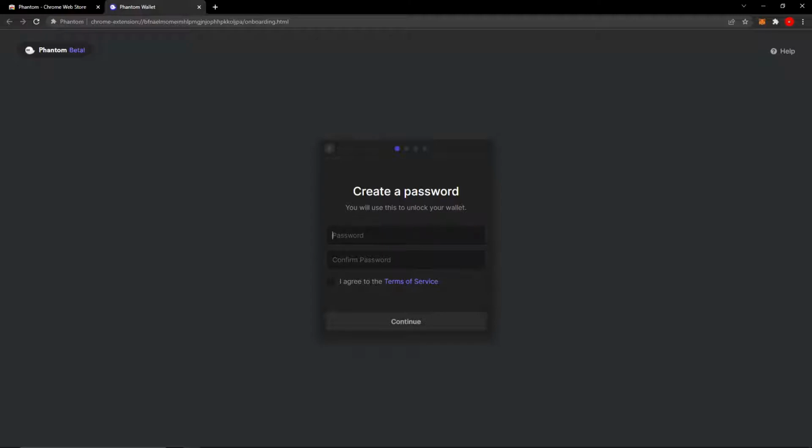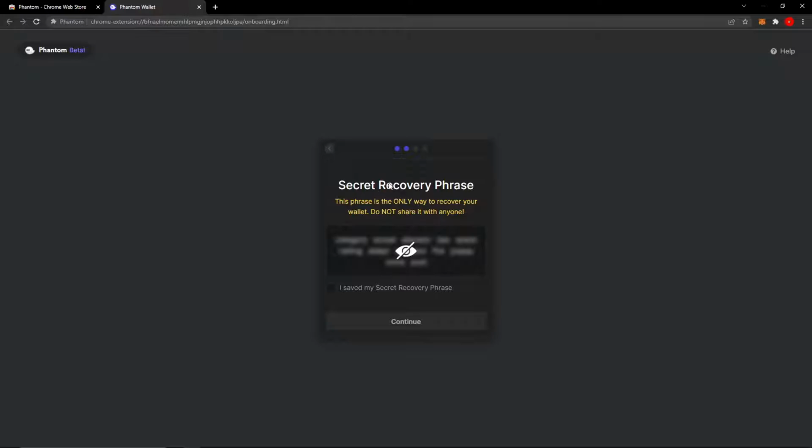So first you need to create a password. This password will be used to unlock your wallet. So make sure you remember this password and that you don't forget it, because that's going to be bad. But it's not as important as the next step, which is the secret recovery phrase.